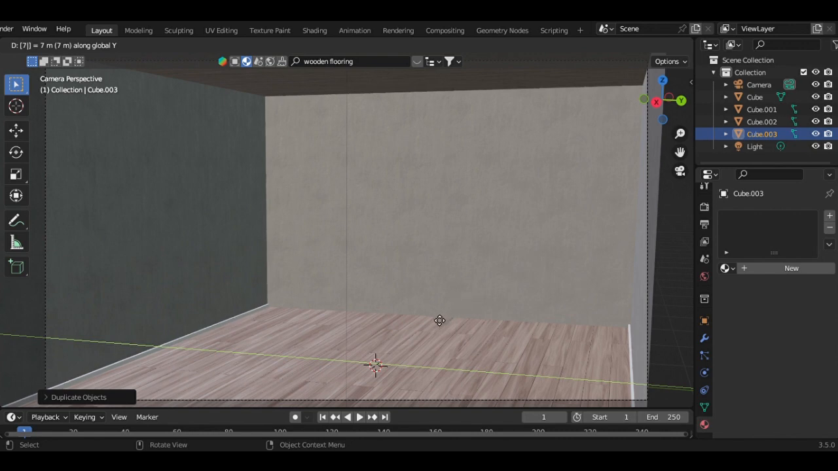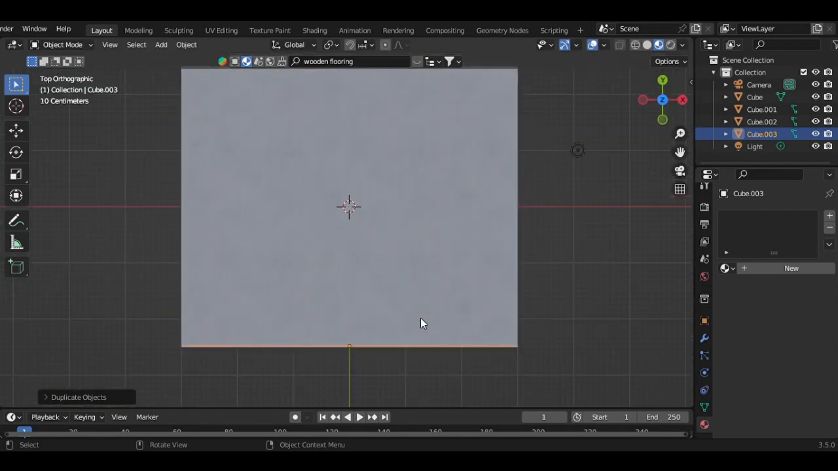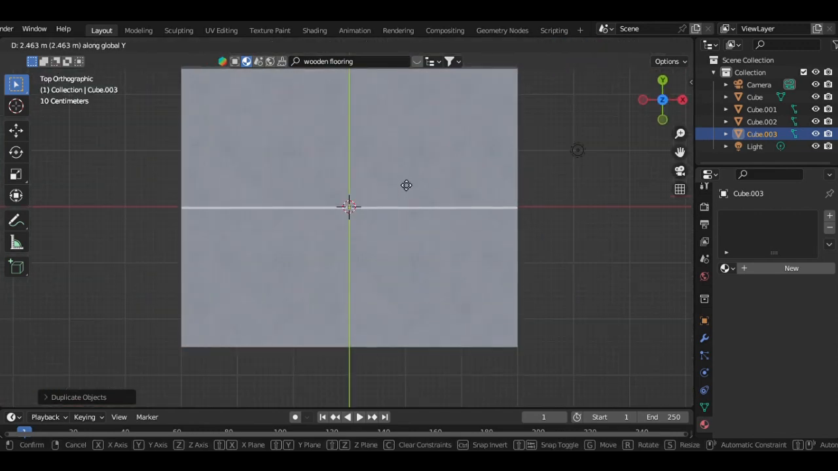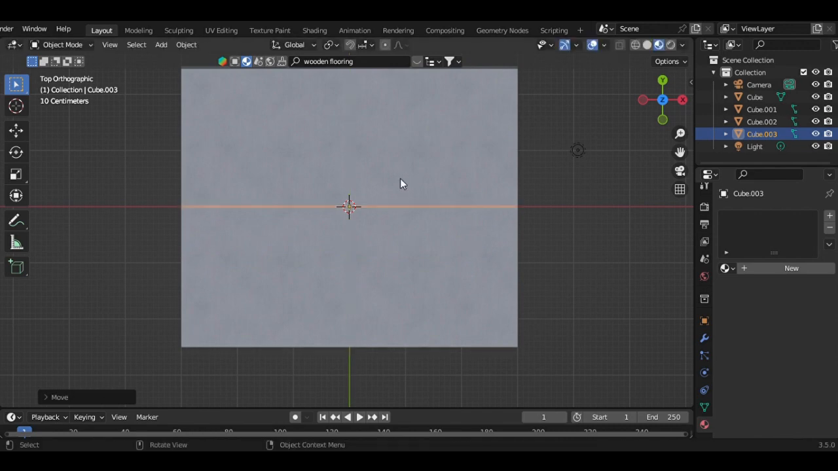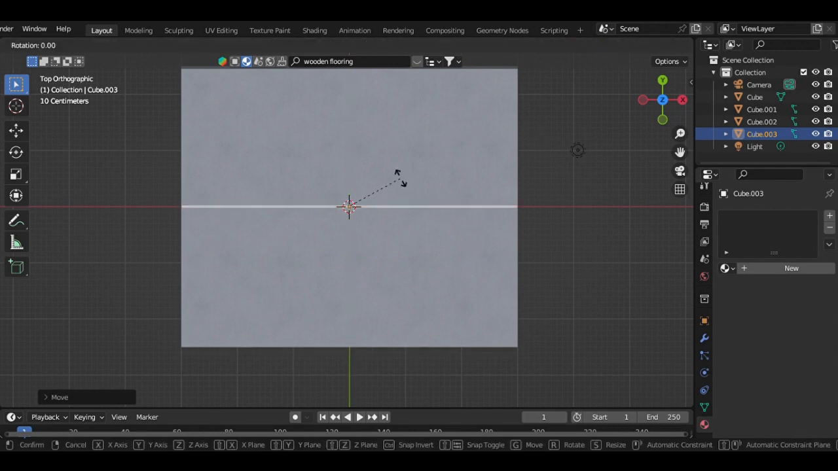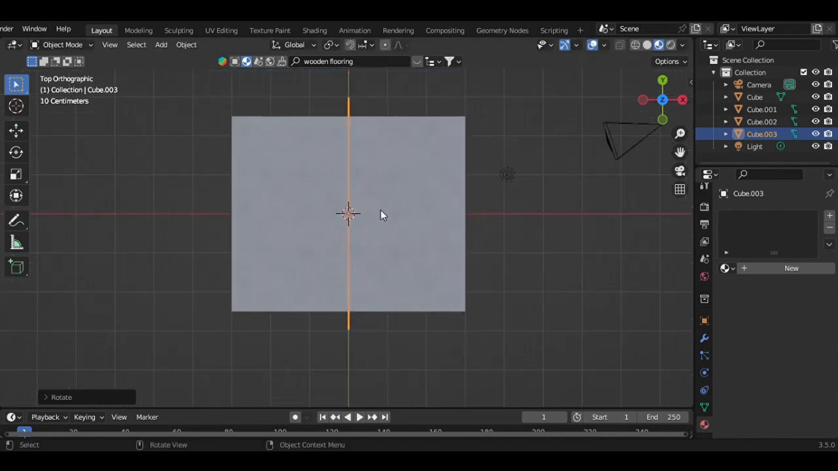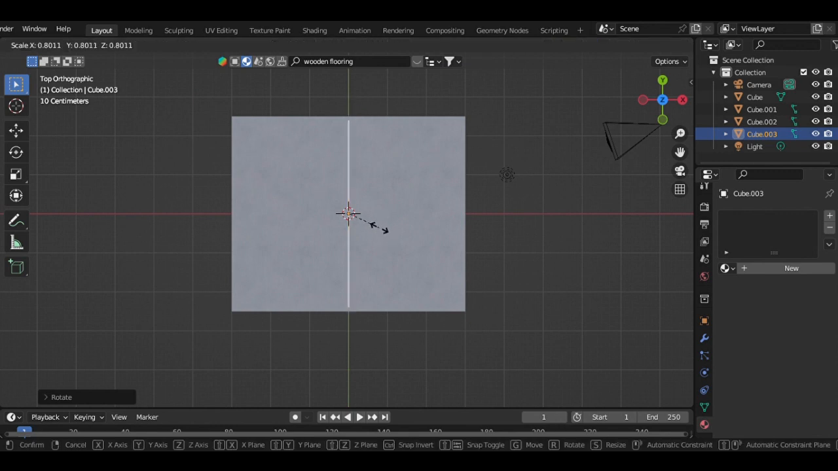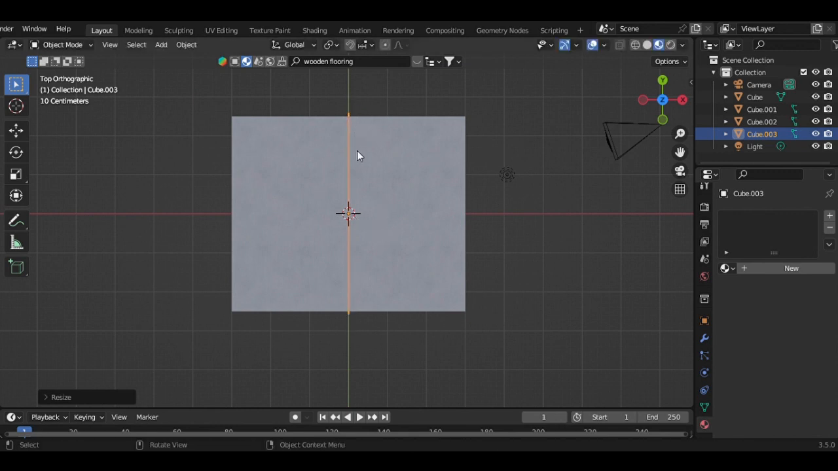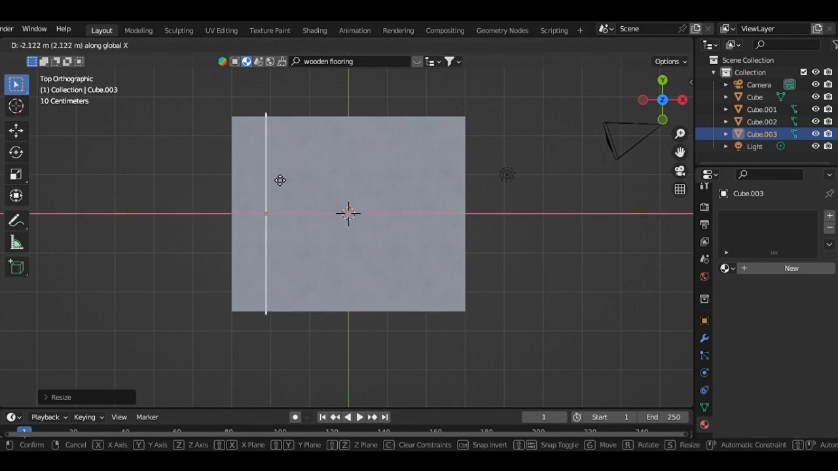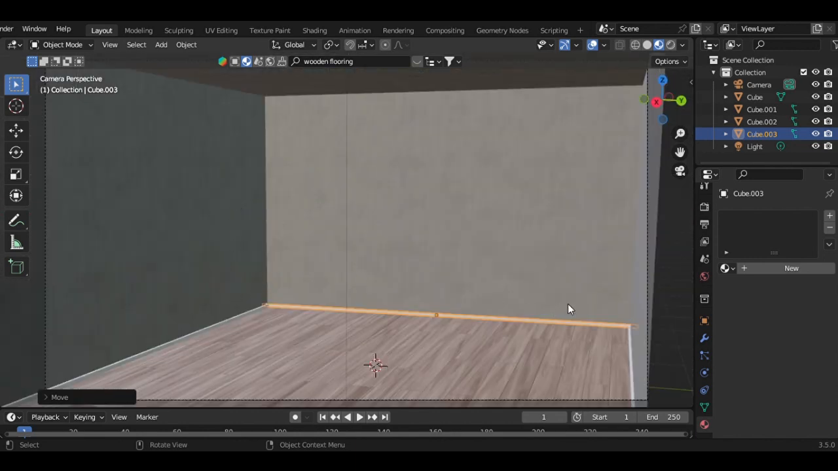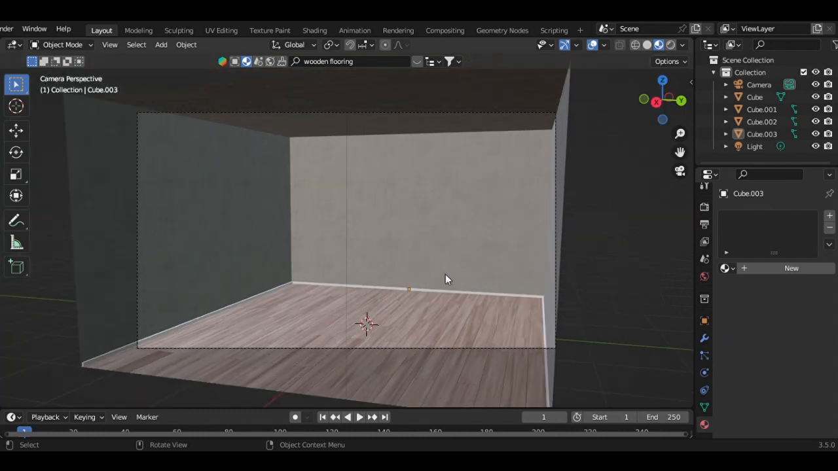What we can do is, let's go to the top view first, and then G, bring it on the Y roughly to the center, and then rotate it. You want to rotate it 90 degrees. Scale it down just enough. You can stick out a bit, it doesn't really matter. G, Z, G, X. And now, there we go. Yeah, so that just adds a bit of character to the room.